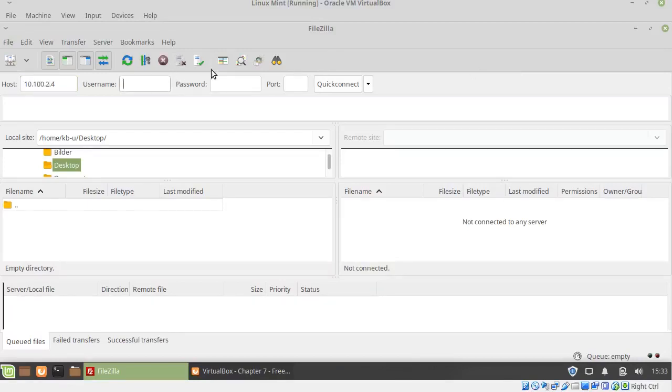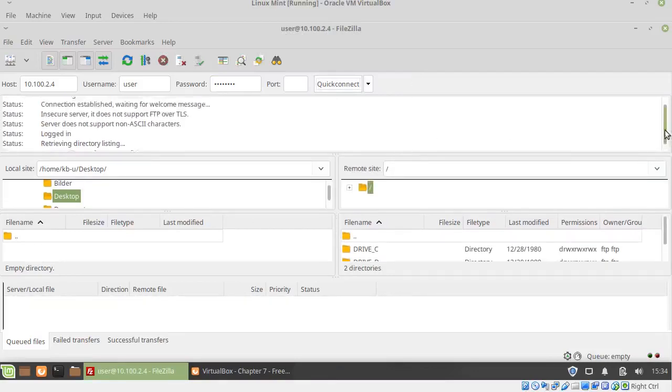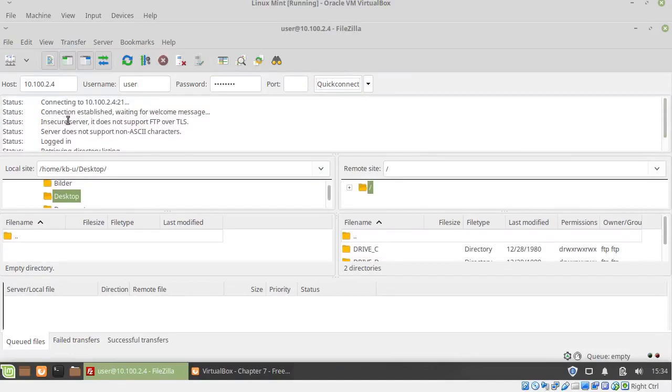So now I'm typing in the IP address of my FreeDOS machine, and as username we used user, and as password we used the password, which of course is not very secure, but let's just try and see if we can get connected. Here we are. Okay. Just seeing by the logs, our connection is not encrypted.